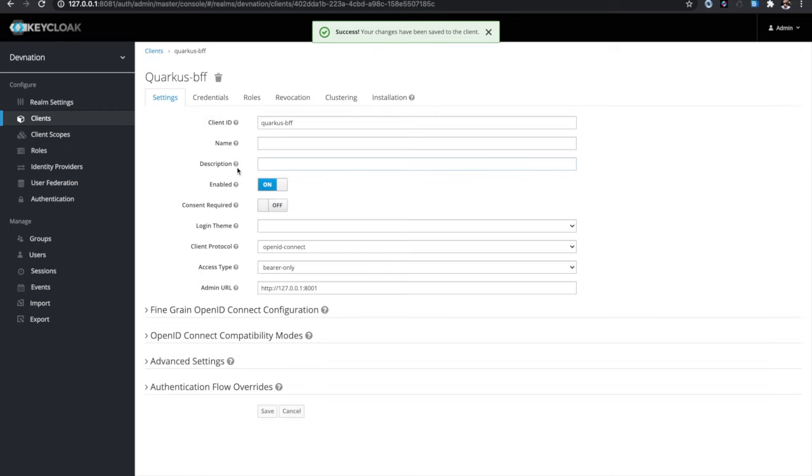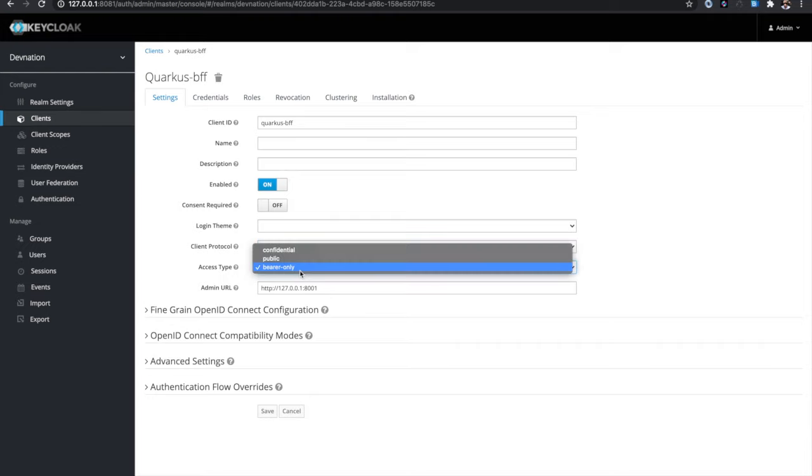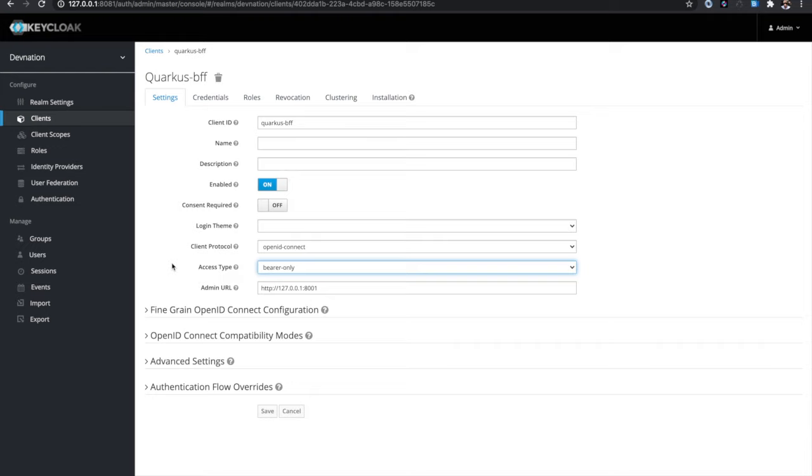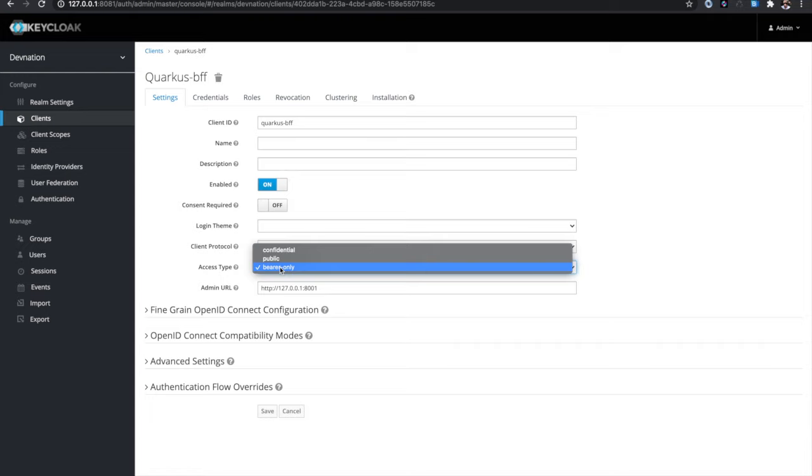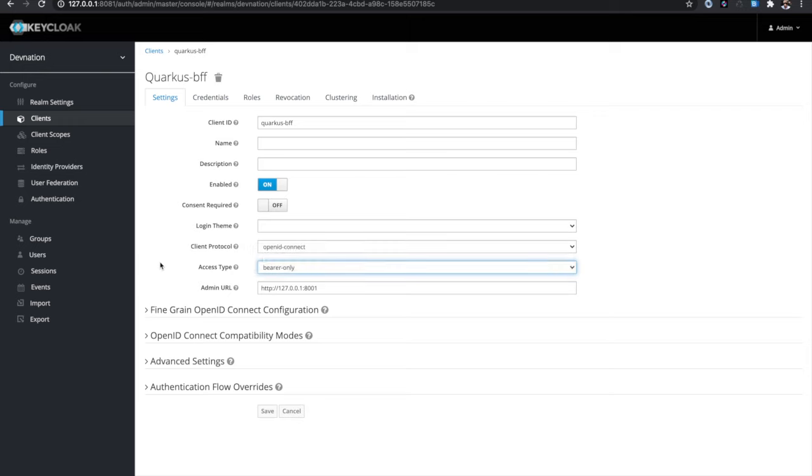For the Quarkus BFF, I have created it like this: the client protocol will be OpenID Connect, and the access type will be bearer-only because we just want to validate the JWT token here. We don't want it to be public. We want to just validate the tokens. You can also choose confidential. Confidential can be chosen if your backend is using the login flow. Let's say your Vue application is running embedded within your Quarkus application. In that kind of setup, you should choose a confidential setup.